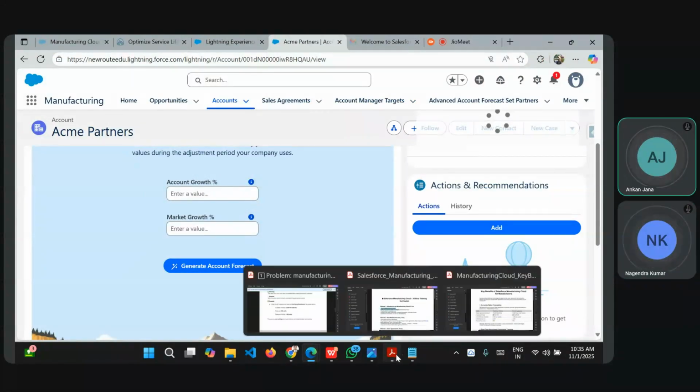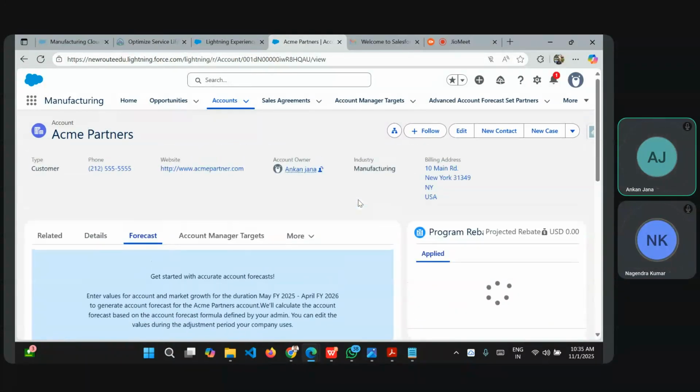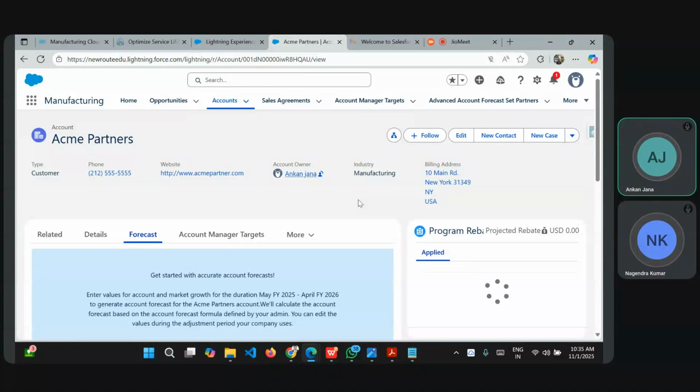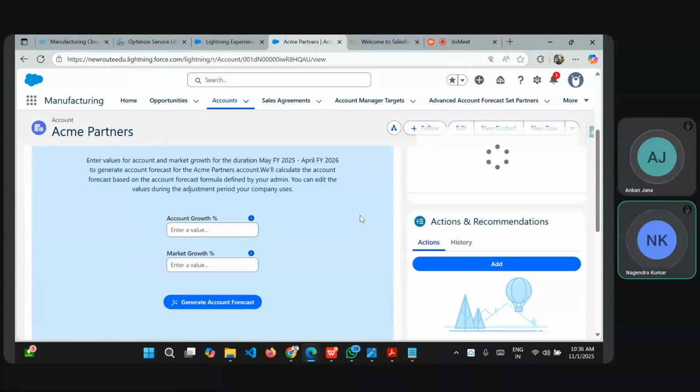If you scroll a little bit up, in these fields, account growth and market growth, are we entering the expected percentage values, or what are we entering here? If you scroll a little bit down, we have two fields. Account growth, I understood the formula, how it is calculated. As a sales rep, what am I going to do here?